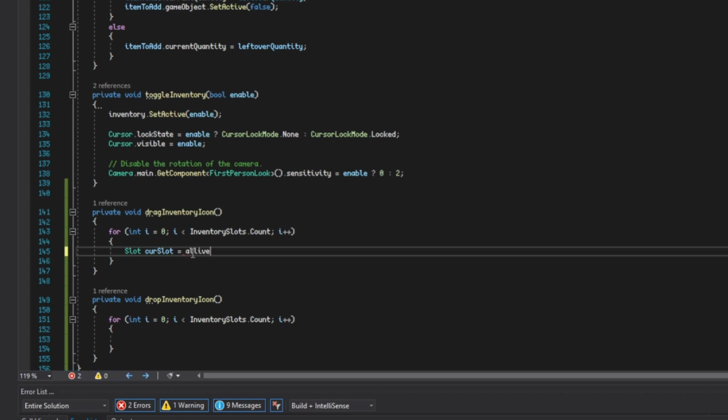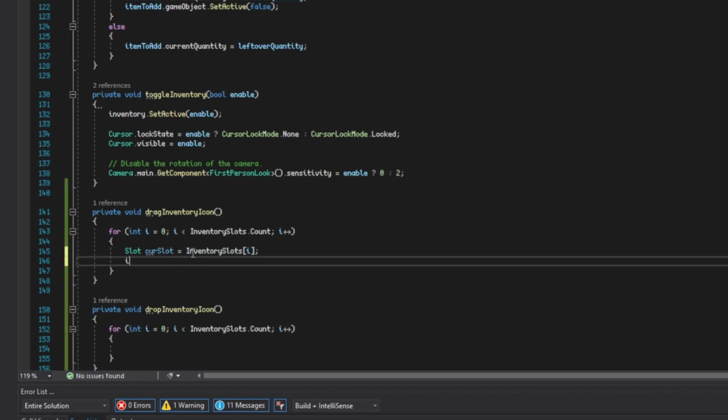First of all, we're going to get a reference to the current slot that we're looking at. We're going to do slot curSlot is equal to inventorySlots[i]. This is just going to get our reference to the current slot that we're looking at, so we can figure out if we actually hovered over this, if we're trying to drag the icon, and so on. So if curSlot.hovered and curSlot.HasItem.